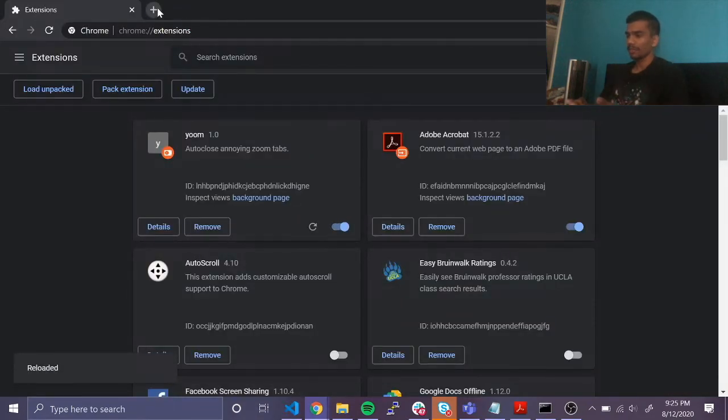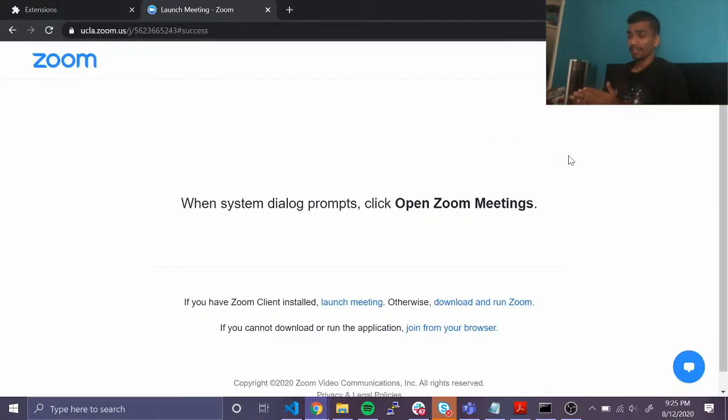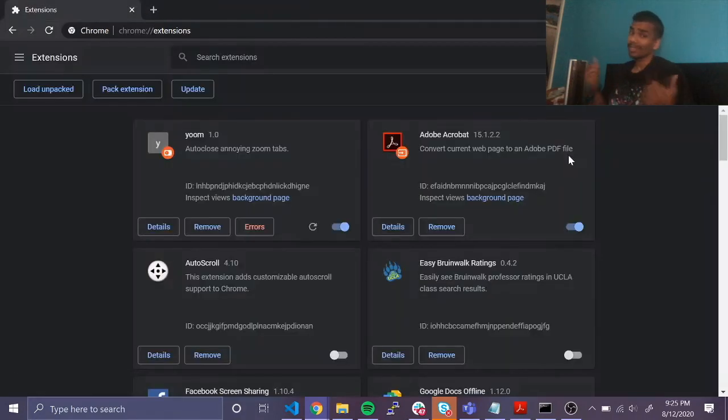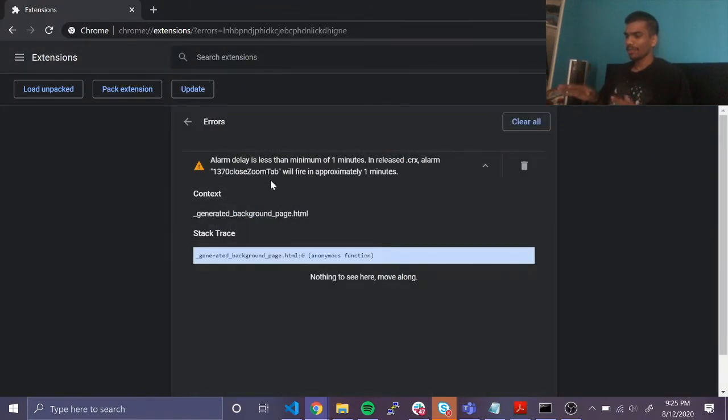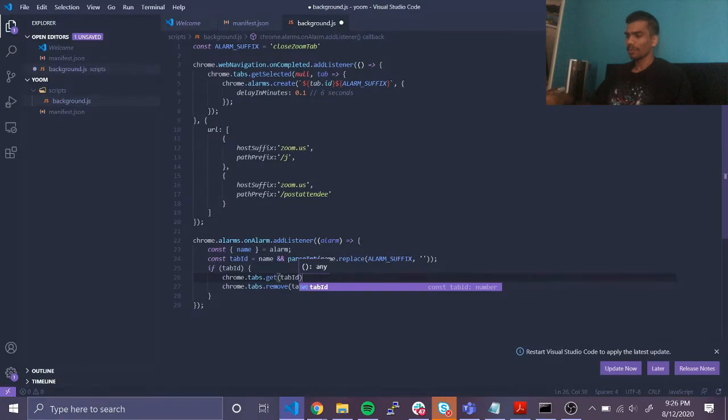So if you look here, after 6 seconds, 4 1000, 5 1000, 6 1000, the tab auto closes. So this is fan dandy. You'll notice some errors here, but don't worry about that. That's just because we have the timer set for 0.1 minutes.